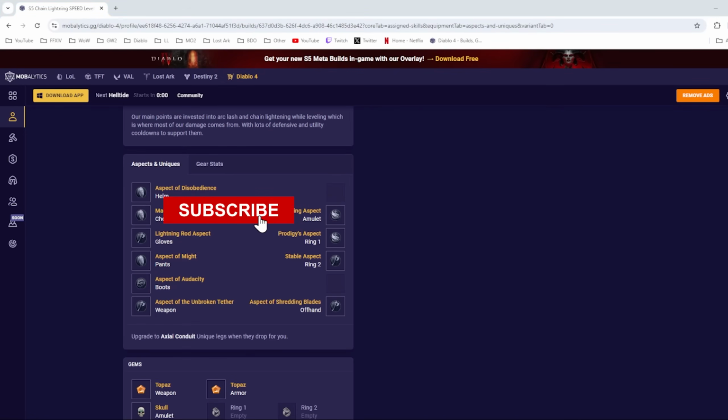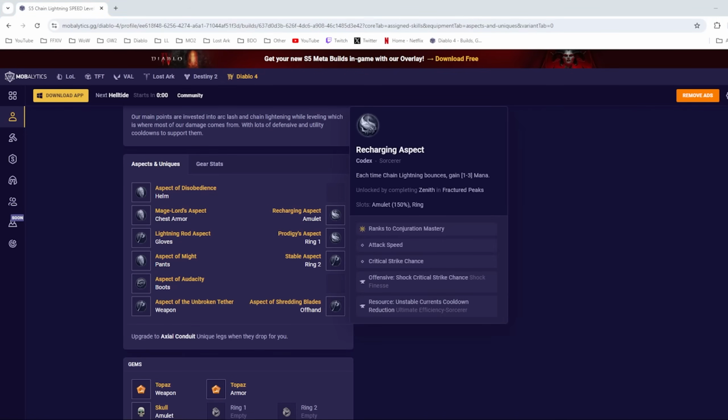Okay, so I'll go through some of the main ones first and then some of the things that are just nice to have. So on the amulet, recharging. Each time chain lightning bounces, you gain 1 to 3 mana. This is crucial. Without this, you'll never have mana. You'll cast like 2 lightnings and you'll just be out of mana. This is the number one thing to get.